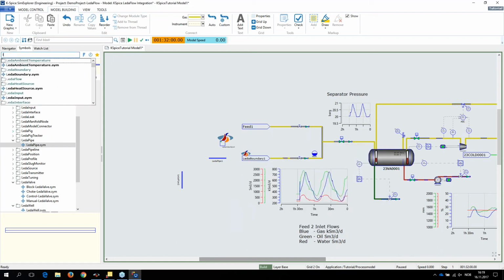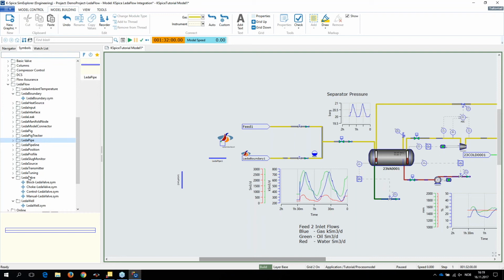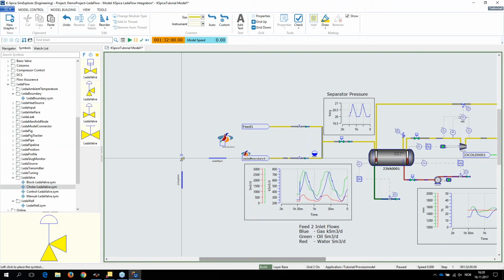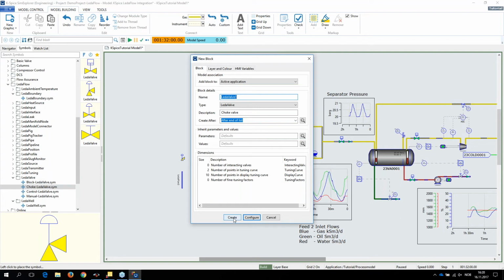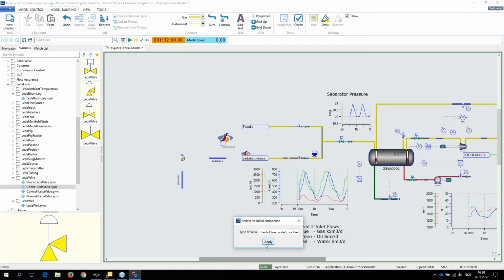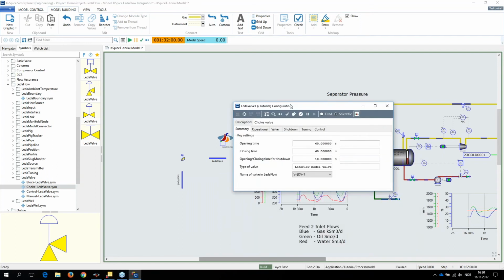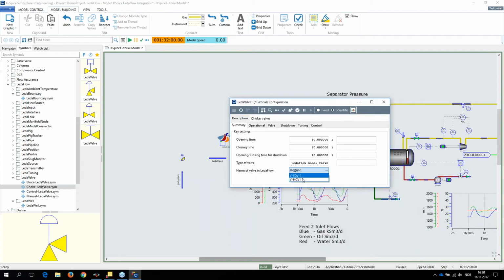We'll also add in the Leda choke valve, which you will find down here under the Leda valves. We'll add this in. If we remember back, we had two valves in the LedaFlow model. We had the shutdown valve and we had the choke valve. So that gives us two options. I'm now choosing just to represent the one valve, so I will just represent the choke valve. And then I will select the HCV here. You can also configure the opening and closing times. We'll just leave all the parameters default for now.